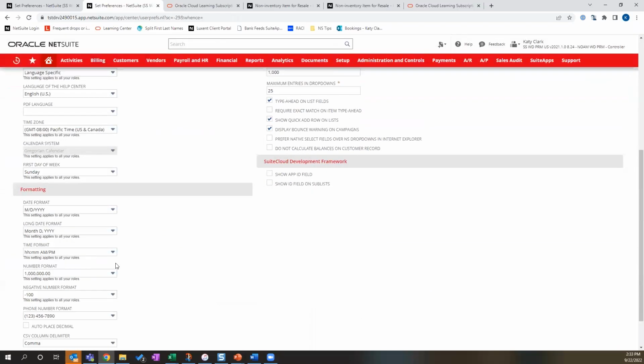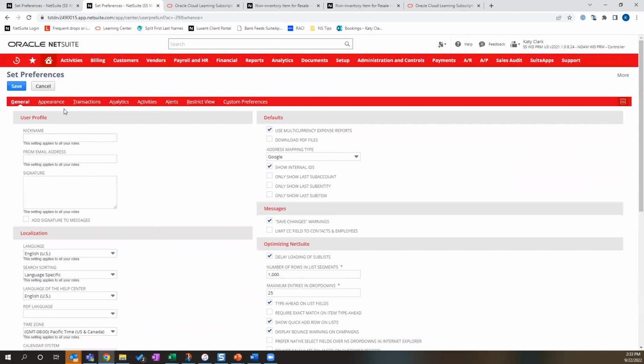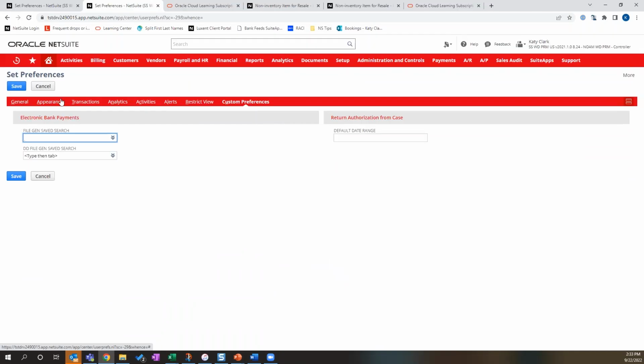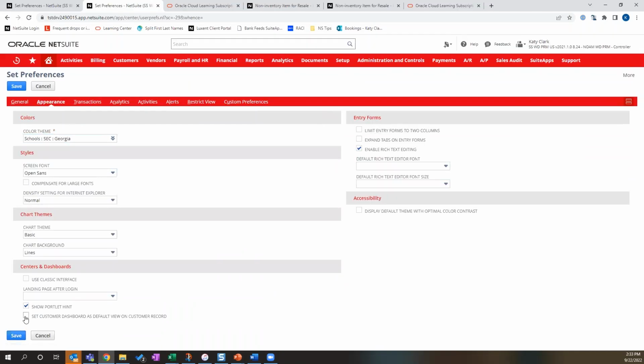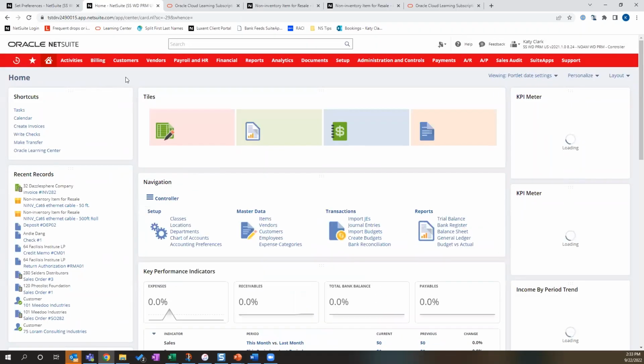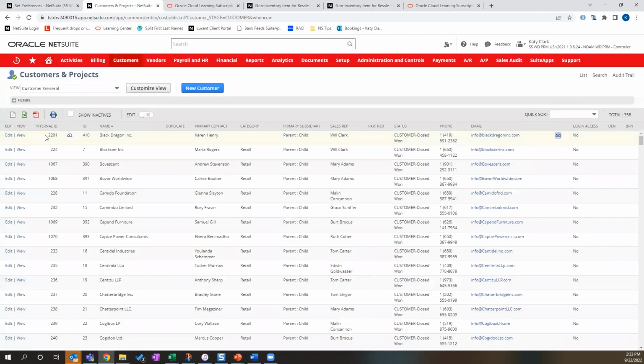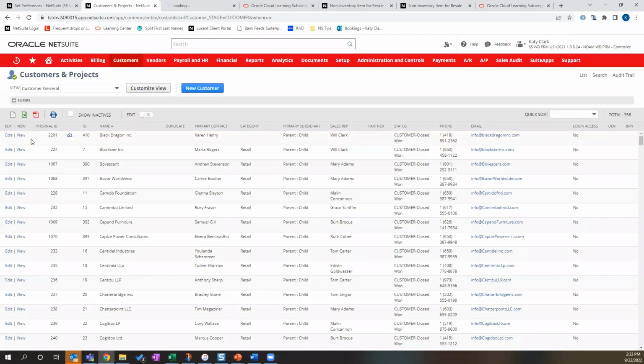And then last but not least, we have the set customer dashboard as default view. So then when we go to a customer, we will get their dashboard view as opposed to this view. So I'll show you the difference.